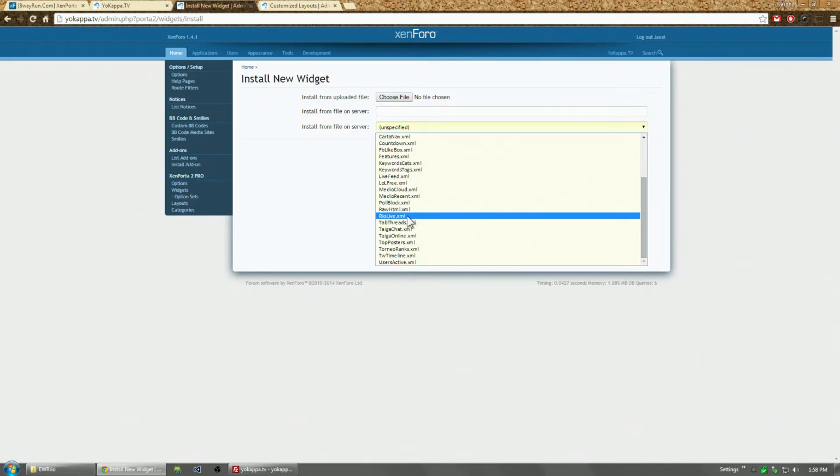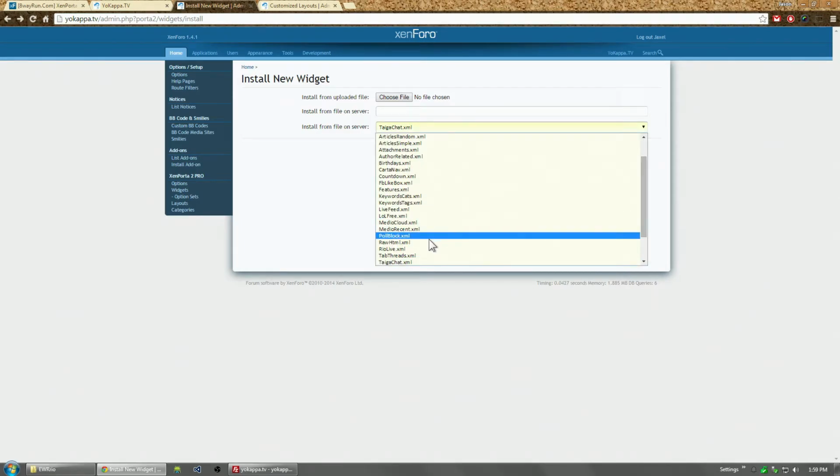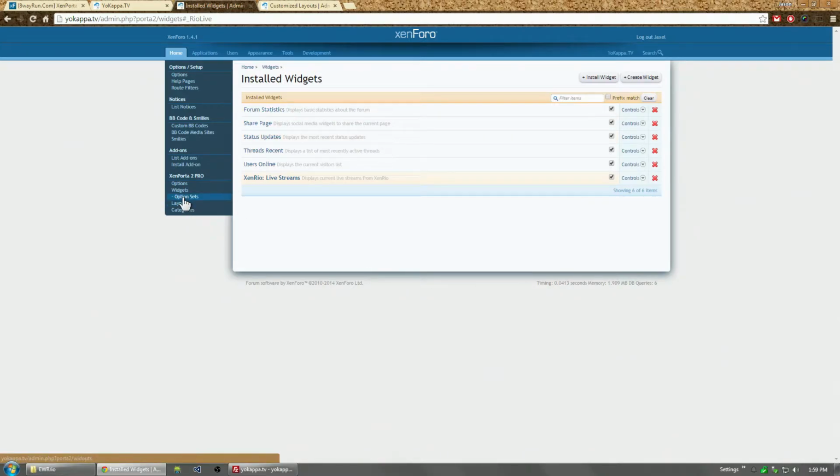Rio Live does require a third-party add-on, and when I try to install it, there will be a check for it. Let's show an example of this and try to install Taiga Chat, which also requires a third-party add-on, which isn't installed. If I click Install, it will say unable to install Taiga widget, missing prerequisite add-on. So let's go back and install Rio Live. Install. There we go. Rio Live is installed.